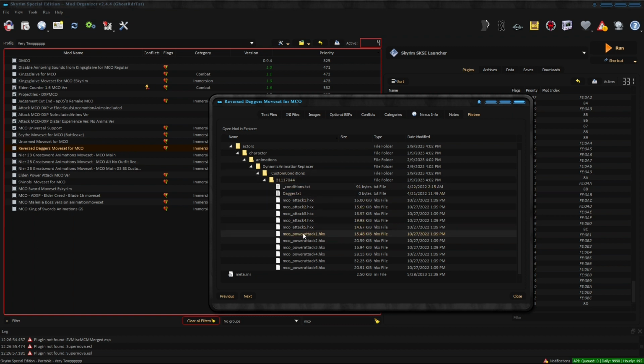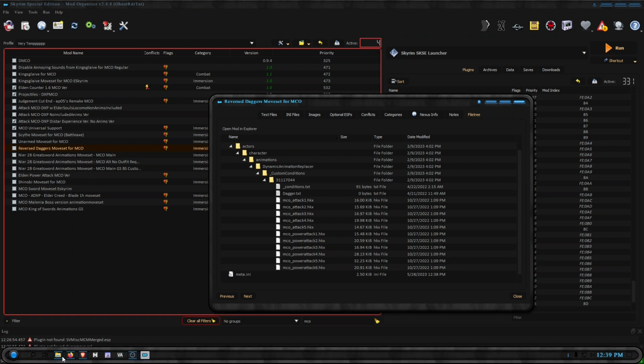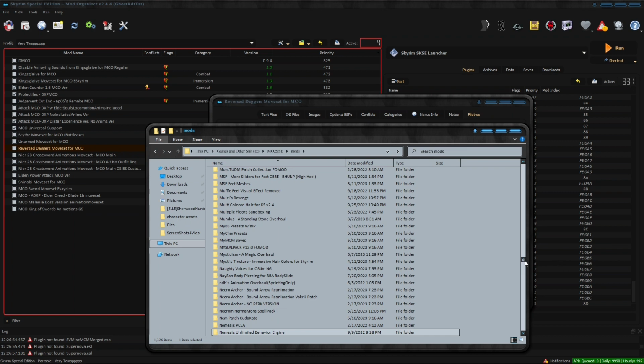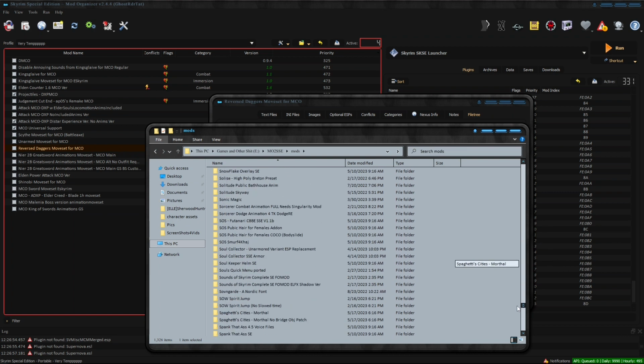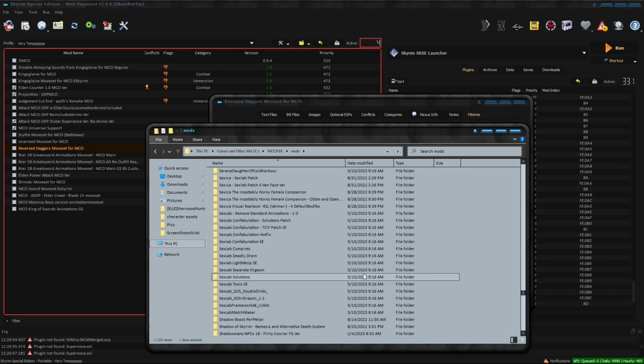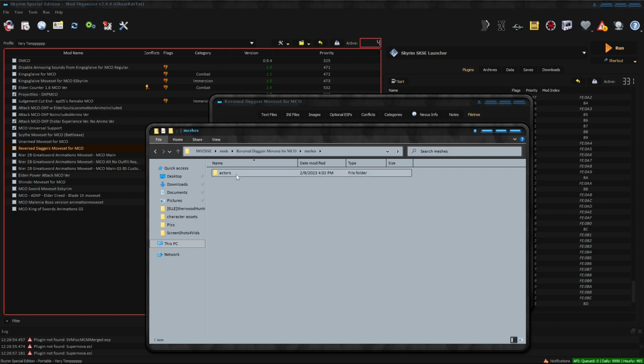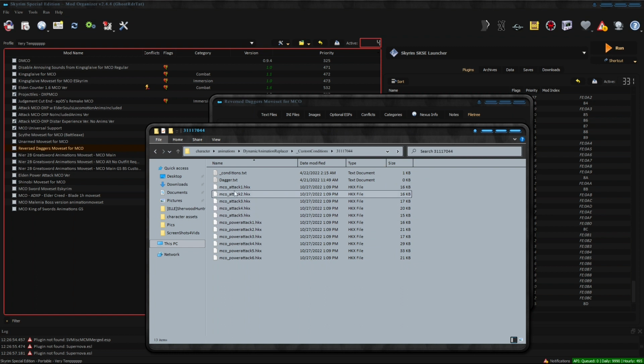What do you do about that? Well, you could go into where you actually have this installed, which would have been in your mods folder in MO2. This is Reverse Dagger moveset for MCO. You could go in here, and you could go to where you actually have the animations, and you could just delete them. But now, if you want them in the future, you're going to have to reinstall the mod. You don't know if you deleted something or not. You could totally bork yourself on that one. So don't do that. That's not a good idea, but you could do it.